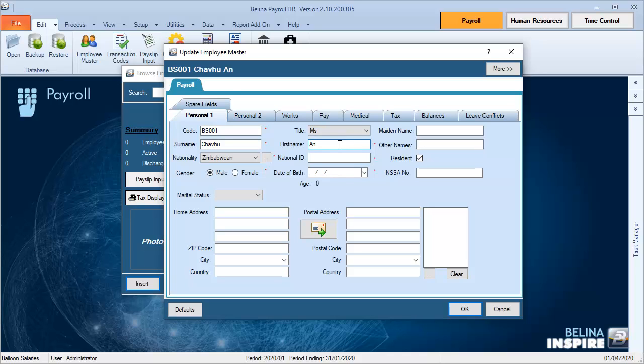That's first name. Right, move over to other names. If the employee has got a second name or other names, you can type it in here. But in this case, we're just going to skip that. Move over to nationality. The payroll by default has selected Zimbabwean, and the employee is Zimbabwean, so we're going to leave it as it is.